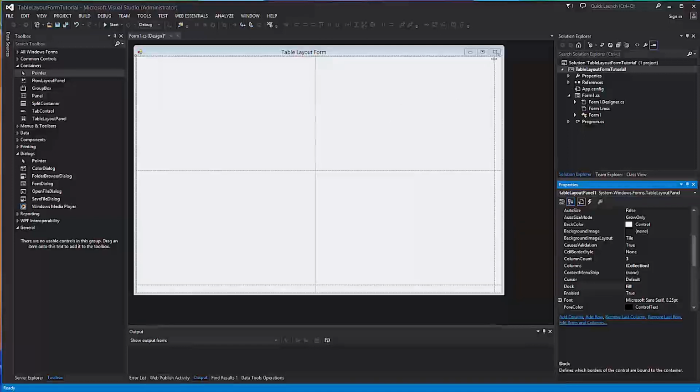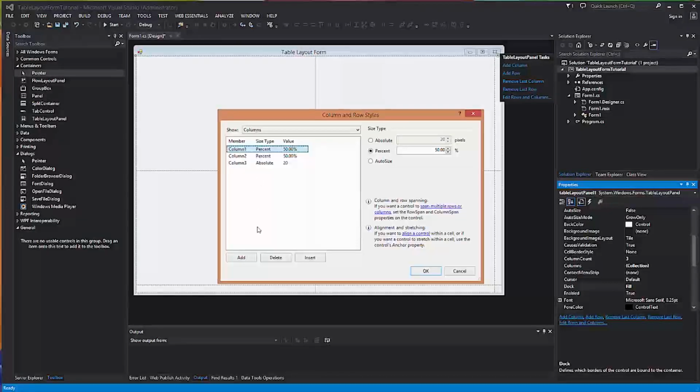Or you can go up to the top right hand side of your form. Make sure you have your table layout panel selected, and on the top right you'll see this tiny little anchor. Click on it and a menu pops up, and you've got edit rows and columns. Click on that, and again you can add rows and columns this way. Select rows from the show drop down if you want to add a row, and select columns if you want to add a column. Okay, so let's do that.